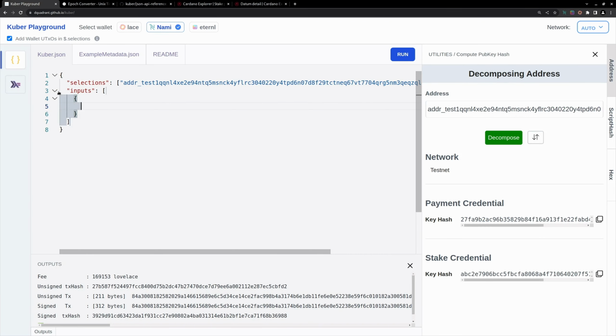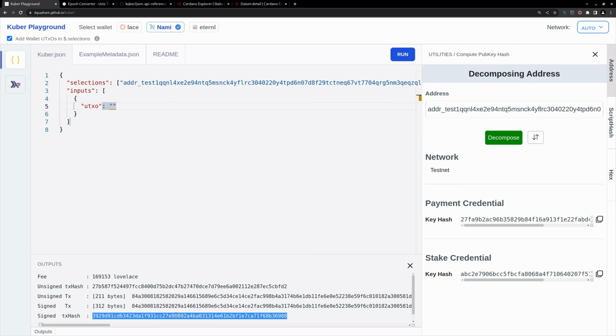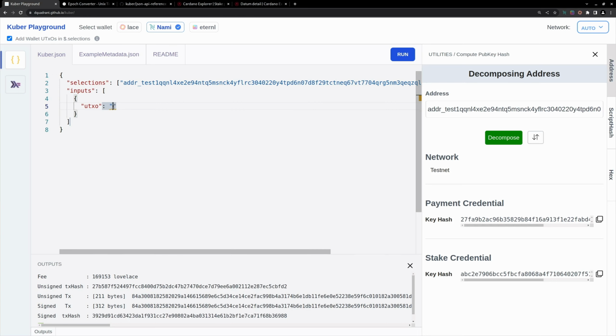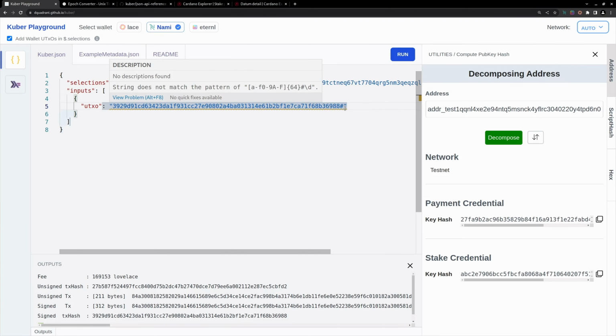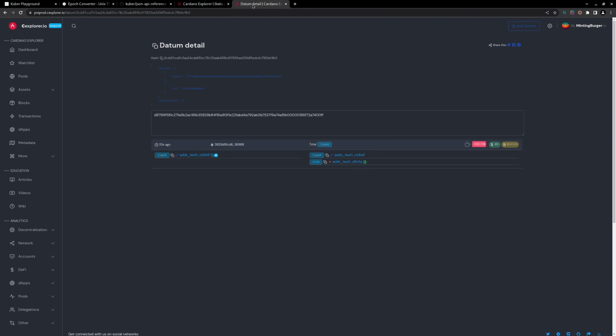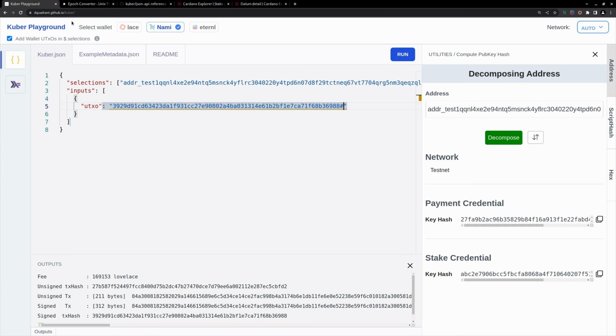And that UTXO has, of course, an index. And that index is given by this value, the transaction hash that produced it, plus some additional value, namely the index with respect to all the outputs. So if we again look at the transaction, it had two outputs, and this is the first output and this is the second output. So this is actually index 0, this is index 1. So let's add a 0 there.